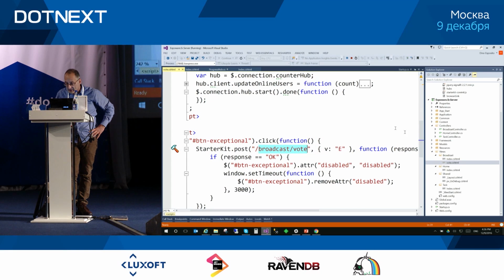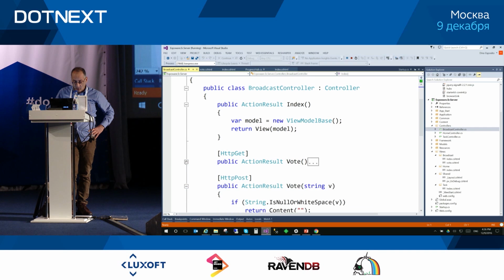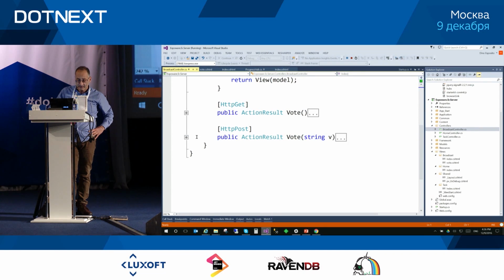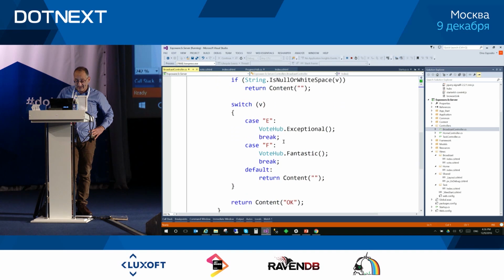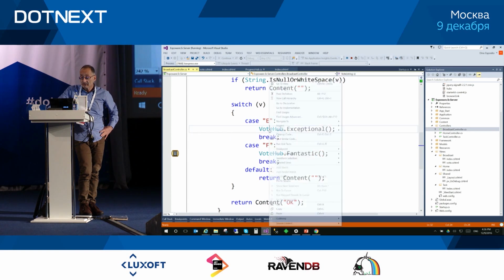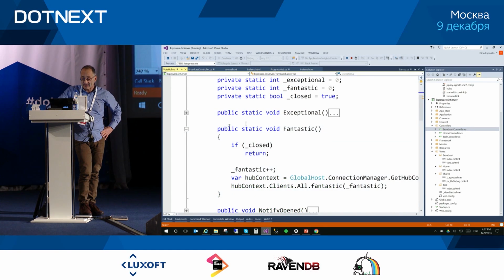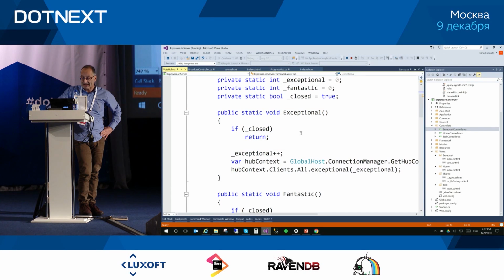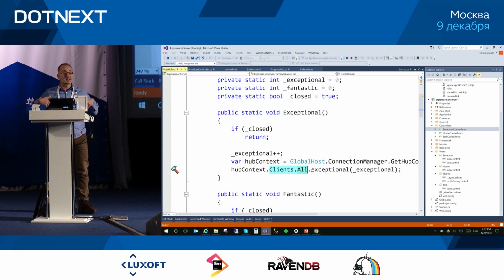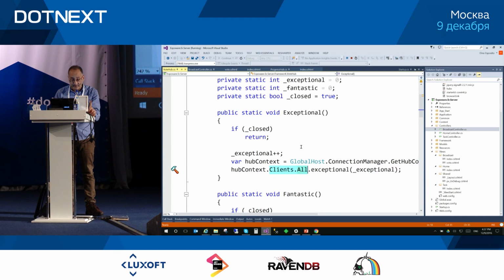Let's retrieve briefly the broadcast controller here. This is the vote method. It's a post, so we are here. And quite simply, if we received E or F, depending on that, I call exceptional or fantastic on vote hub. And vote hub is, again, a class that inherits from hub and has something called fantastic and something called exceptional. And then I use clients.all to broadcast the message to whatever application, whatever device is connected.